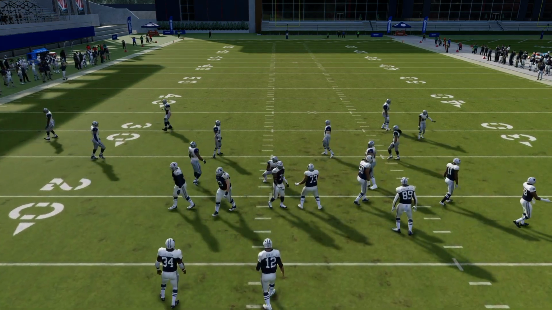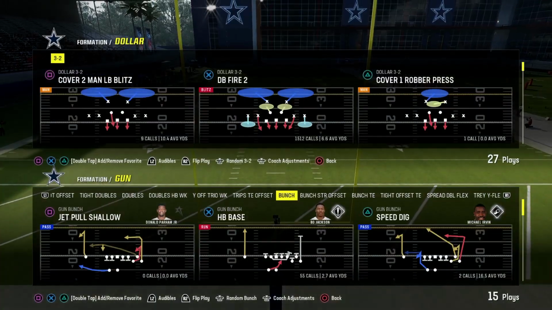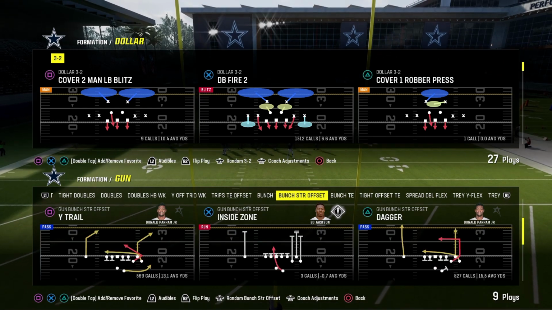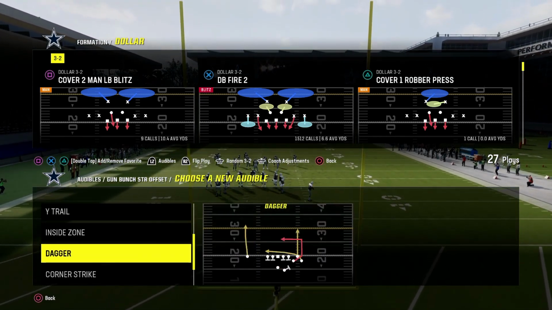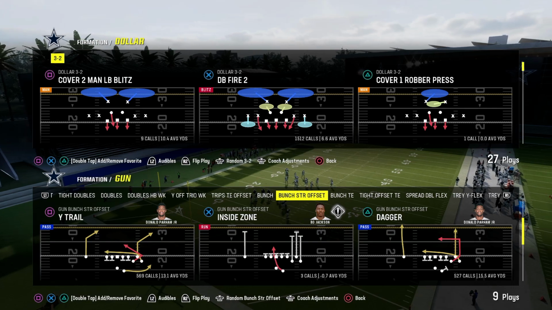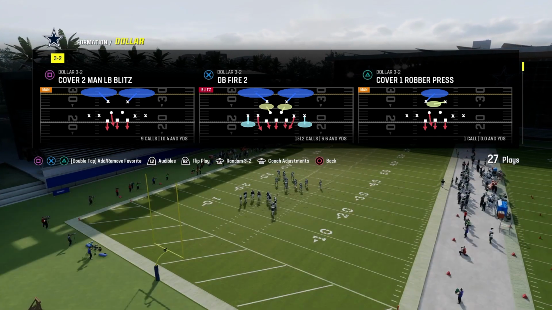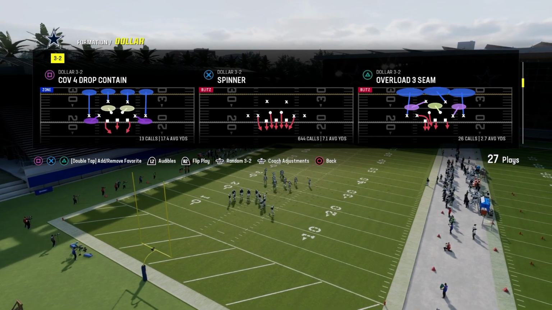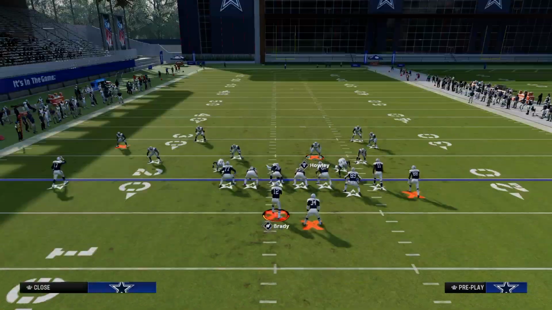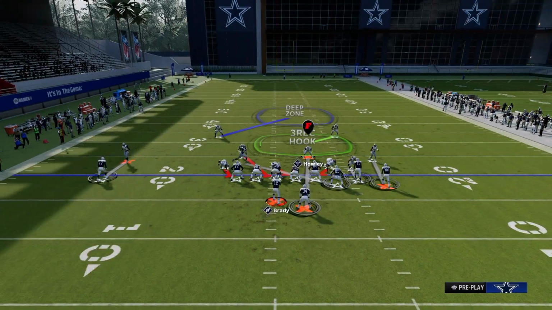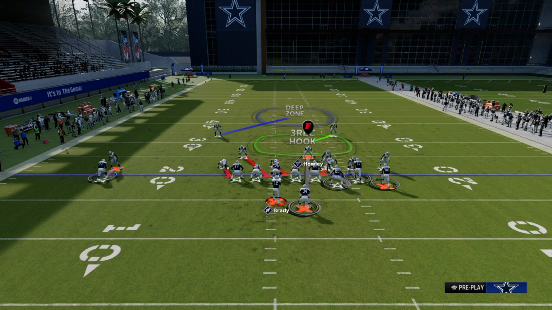Now I want to show you how to apply these same principles to defending a formation such as bunch strong, which is one of the most popular offenses in the game this year. So the best way to stop bunch strong is to kind of apply a lot of what we just taught out of bunch. So if I would audible to Cover and Robber, you see how this guy goes over here.